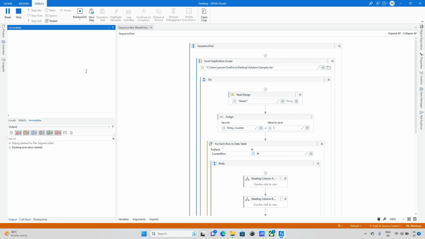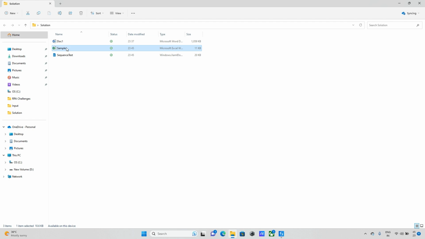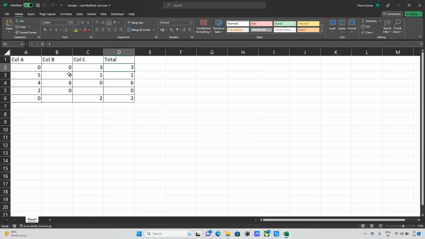It's just started. Execution has started, and okay, execution has been completed. Now I'm opening the Excel file here, and we can see the output. So this is one of the approaches which we can use to automate this.